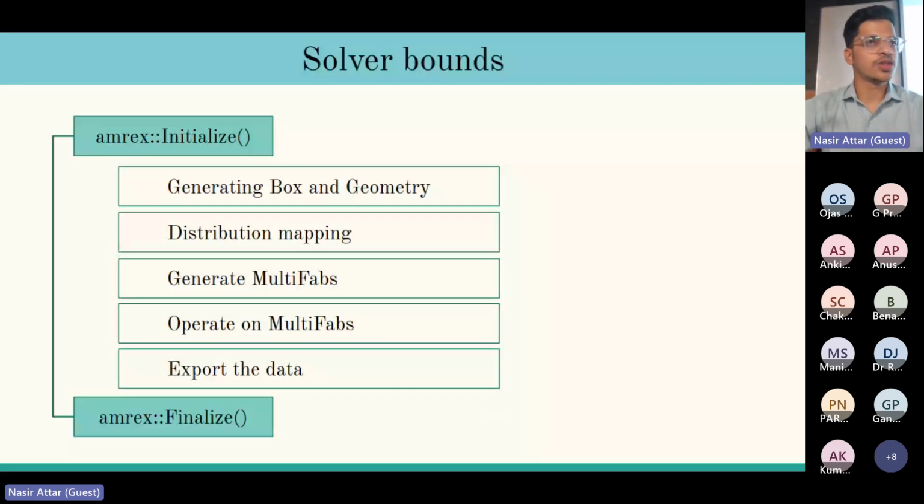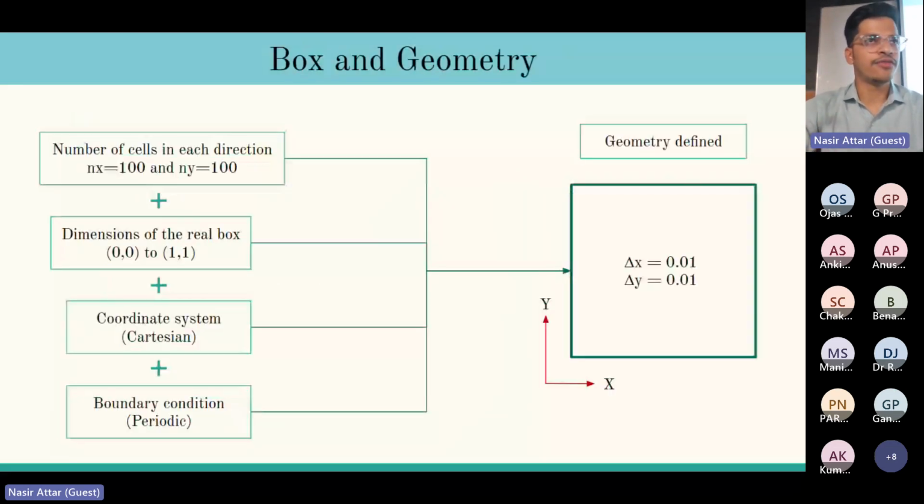Next, moving to box and geometry. We first have to create a domain. So we specify some number of cells, and then we specify the dimension of the real box, the coordinate geometry, and again the boundary conditions. This is sufficient to define the geometry and the box.